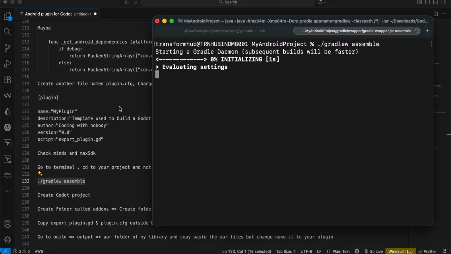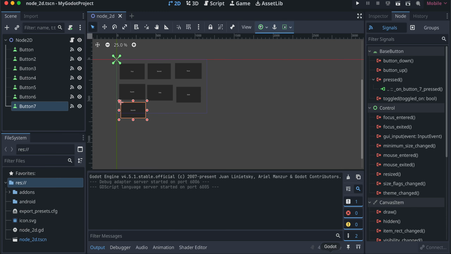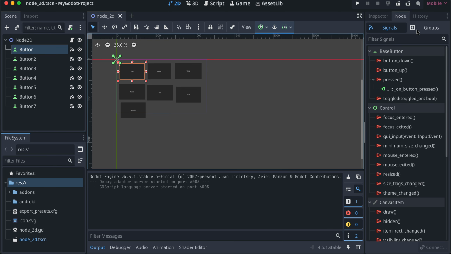Okay, let it do its thing. It will generate some Android libraries for us. In the meantime, just create a Godot project. As you can see, I have already created it. Just create one Node2D, and here you can see I have added 7 buttons to it, and I have attached one script to it, and for every button I have attached the pressed signal on the script as well.